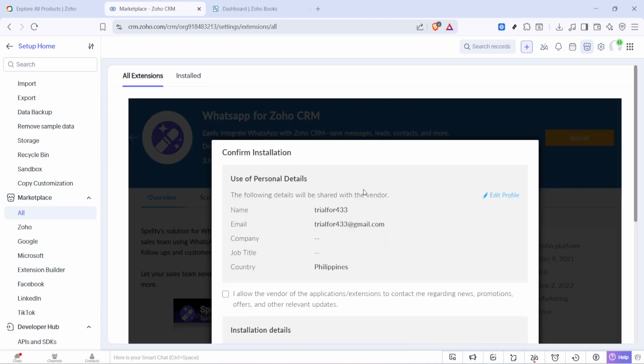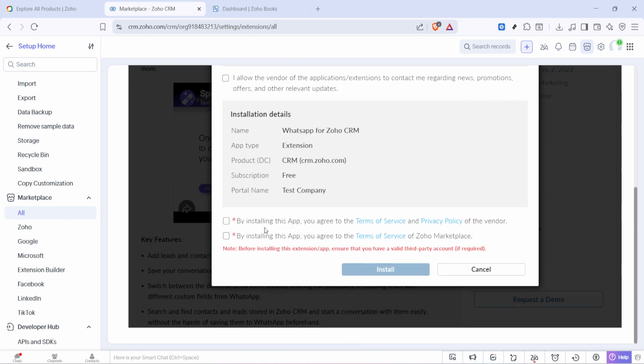This begins the installation process. You may be prompted to accept permissions or terms. That's standard for extensions that connect messaging services with CRM data. If your account doesn't have permission to install extensions, reach out to your administrator to complete this part. After you confirm, the installation will proceed and the extension will be added to your CRM.